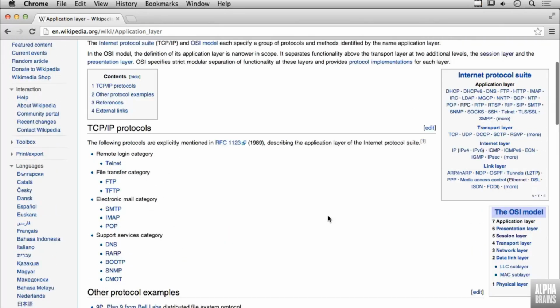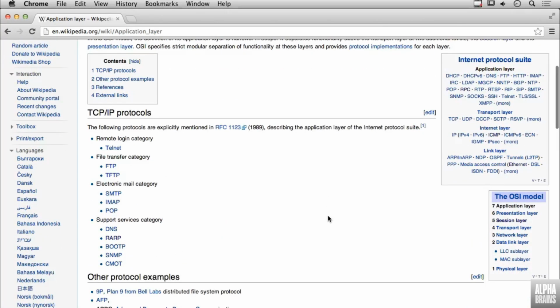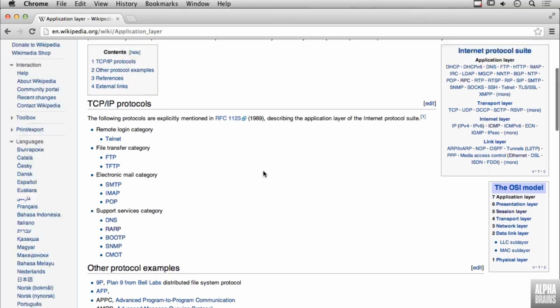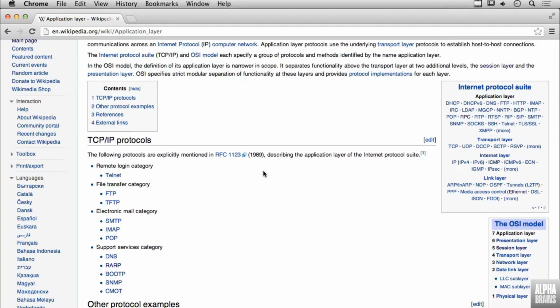Application layer protocols are things like remote login, so we would use Telnet or we might use SSH. File transfers, FTP, TFTP, electronic mail, SMTP, IMAP, POP. There are a number of other protocols like the server message block protocol, for example, that allows us to do things like transfer files from one system to another. DNS is an application layer protocol that allows us to look up IP addresses from host names. And of course, we've got HTTP, which is the hypertext transport protocol.